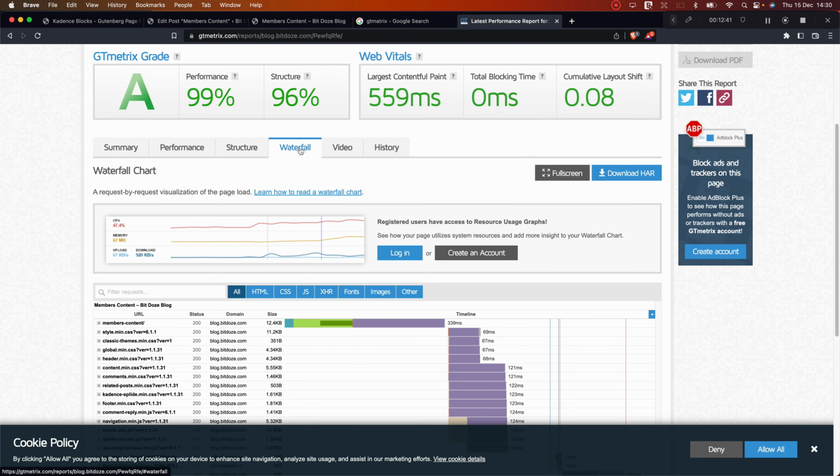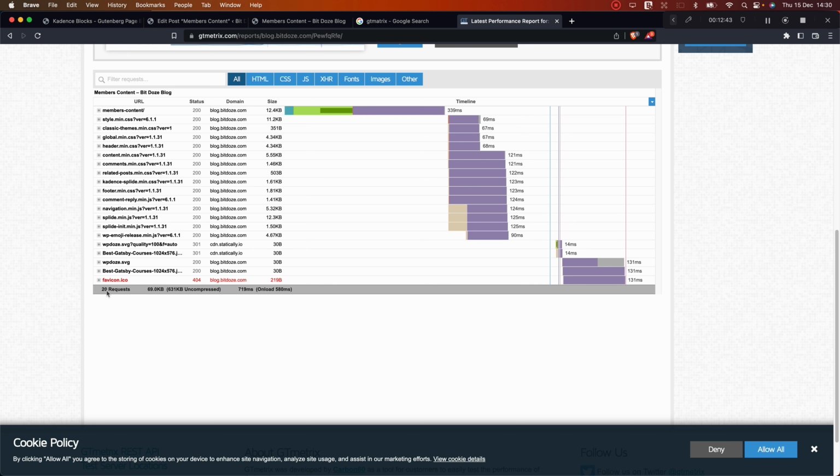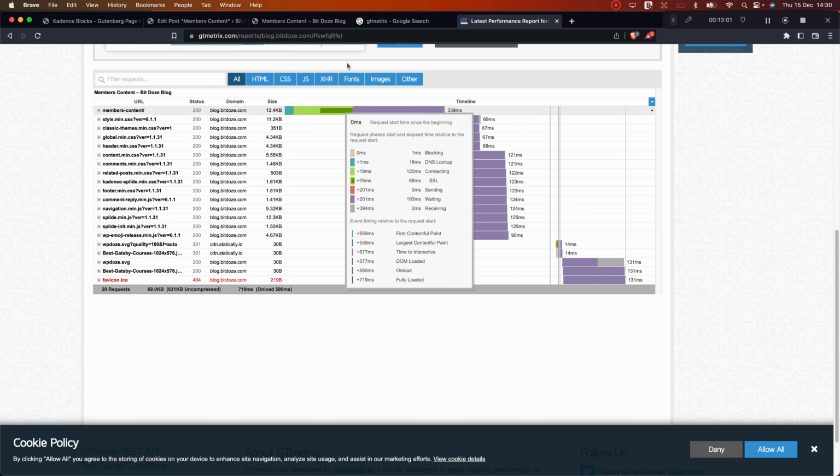So if we go to the waterfall, in this part we have the 20 requests, and we have like 69 kilobytes that are loaded and 631 that are uncompressed. And if we're gonna check in here, you will see that you will not have anything to generate the blocks. These are all the things that are there.